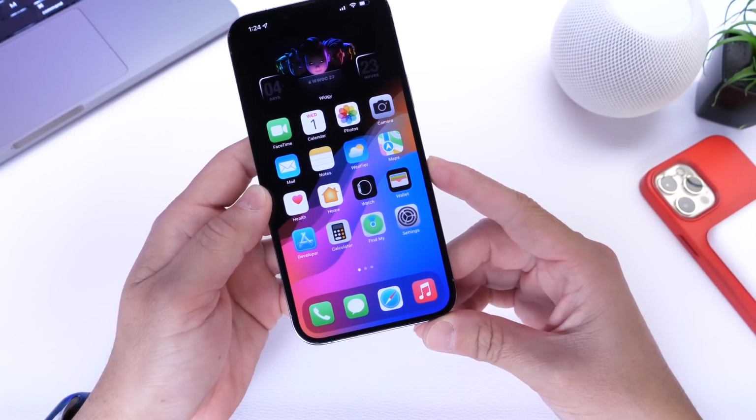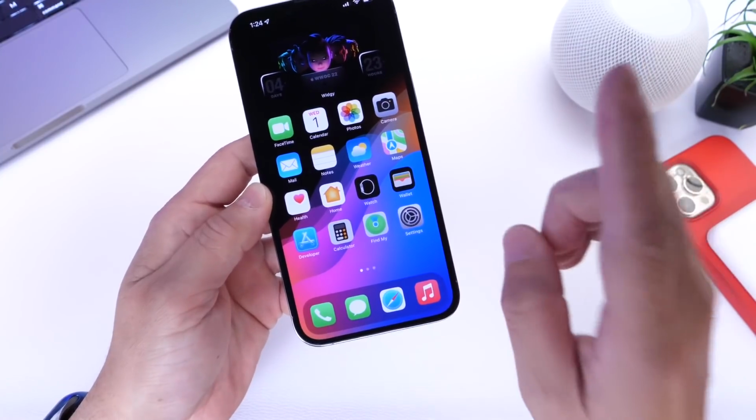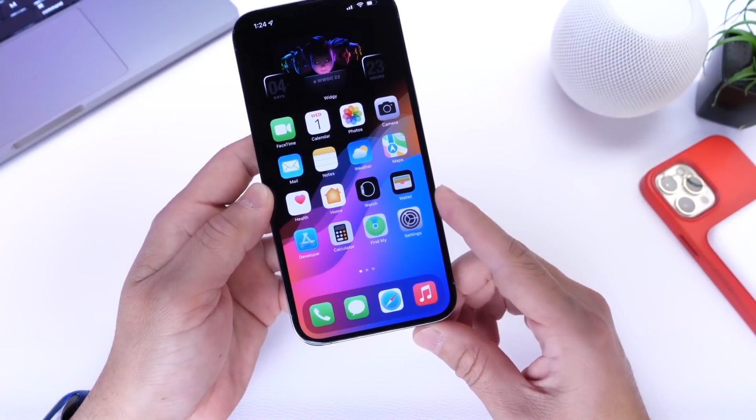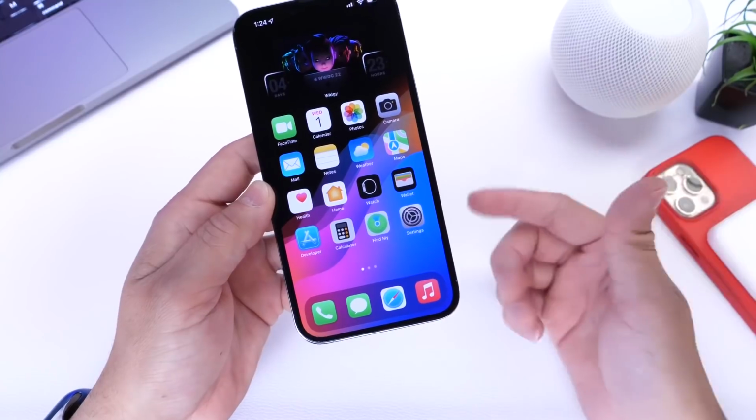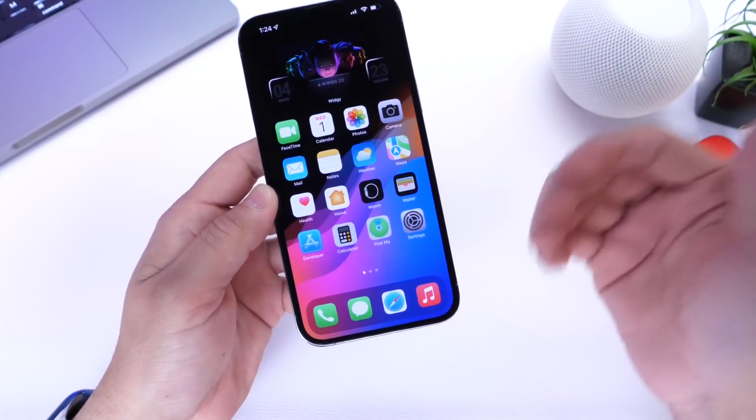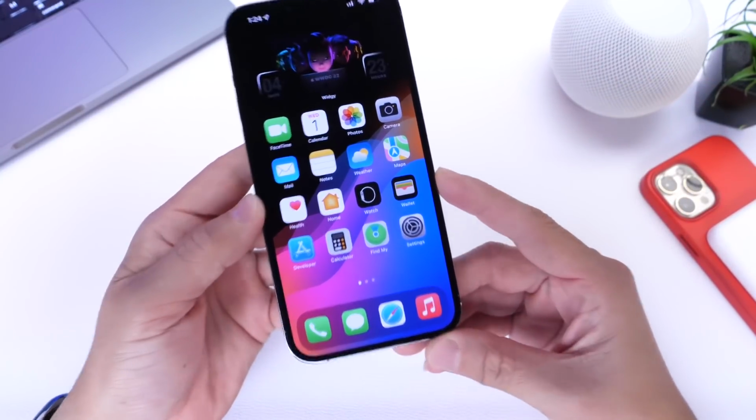So just keep in mind that if you're going to be installing the beta, make sure you use a second device, or maybe a device that you don't use as often, in order for you to not have to deal with these betas day in and day out.